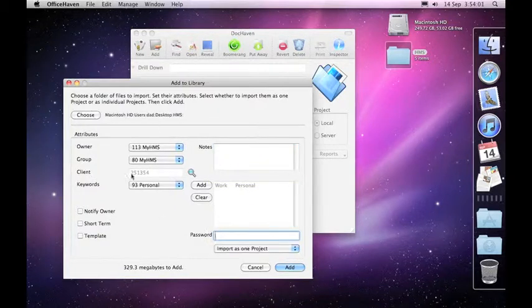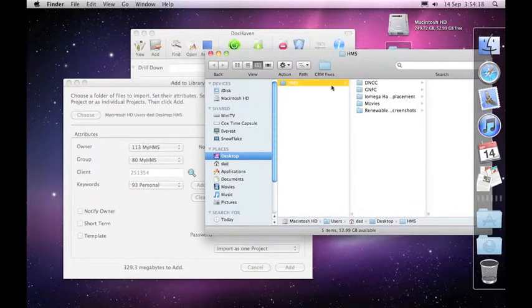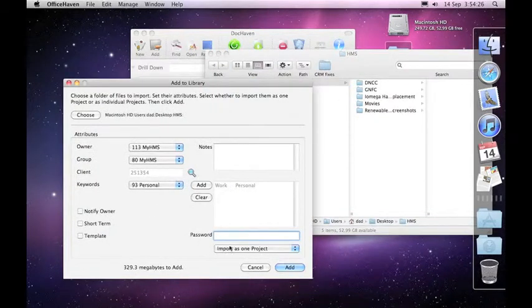Now most of the time you'll want to leave all of these default as they are, but you definitely do need to go and choose the project, and I would suggest you probably need to look at this one here. By default it's going to import that particular folder as one whole project. So even though there are a number of different folders within that project, the whole thing is going to be coming in as one project which has got a number of folders within it.